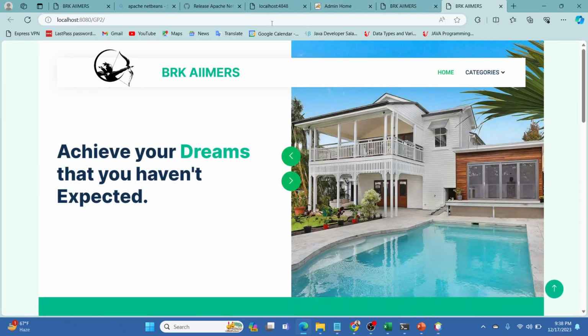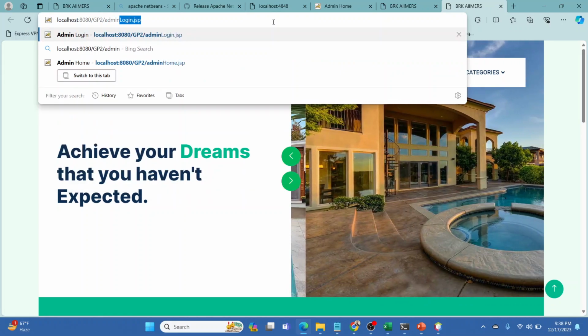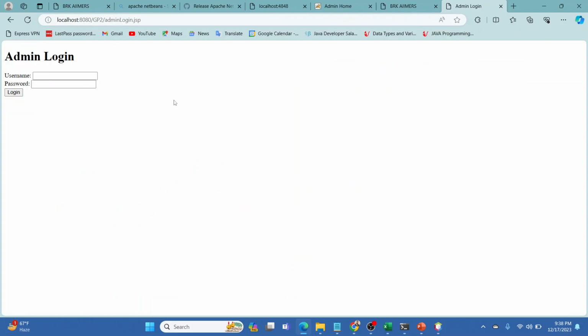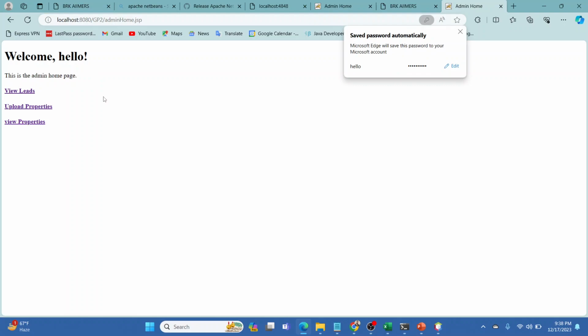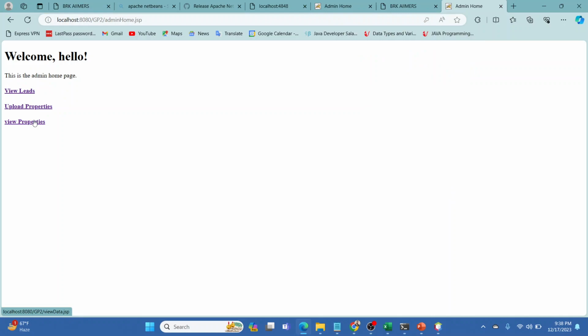So if we try to log in through admin and use the same password, it will again return us back to login processing: invalid username password, please try again, right? So we have changed the username and password. The username is hello, and the password is hello@2212. Login, and we are in the admin homepage where we can see the dashboard, the leads, the upload property, and view property also. So these are the brief examples of what we are going to do with the advanced Java part.